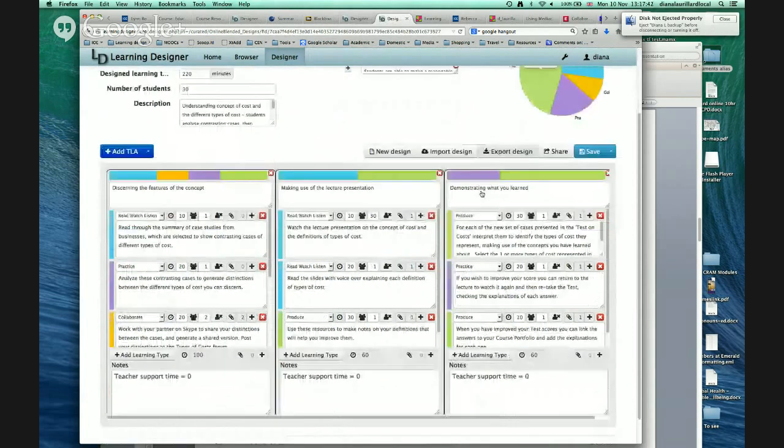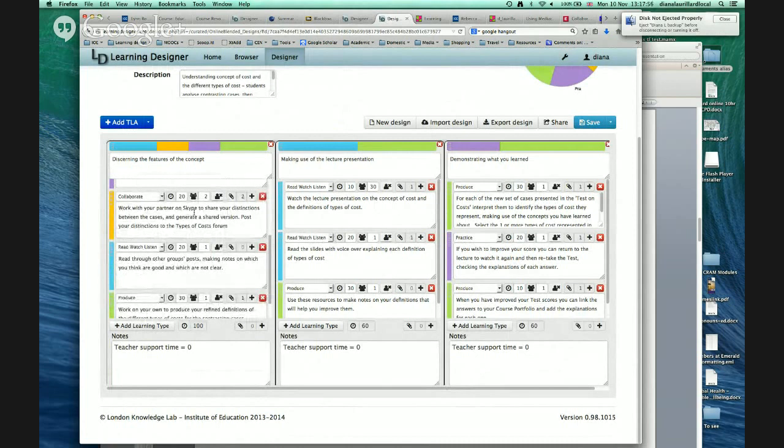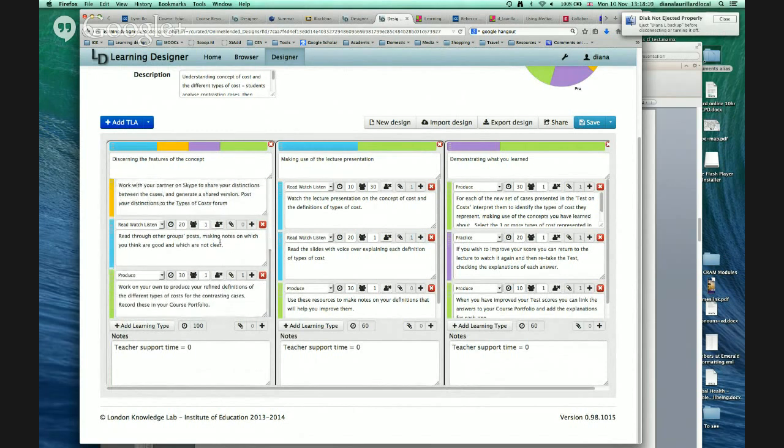Now, where's that come from? Well, that's because in the preparation, it's been possible to get students working online together to, once they've done their analysis of the contrasting cases, then to have this collaboration where they're working with a partner on Skype to share the distinctions they've come up with between the different cases and generate a shared version, which they then post to the forum. They read through other groups' posts, making notes on ones which they think are good, and then they work to produce their own refined definitions.